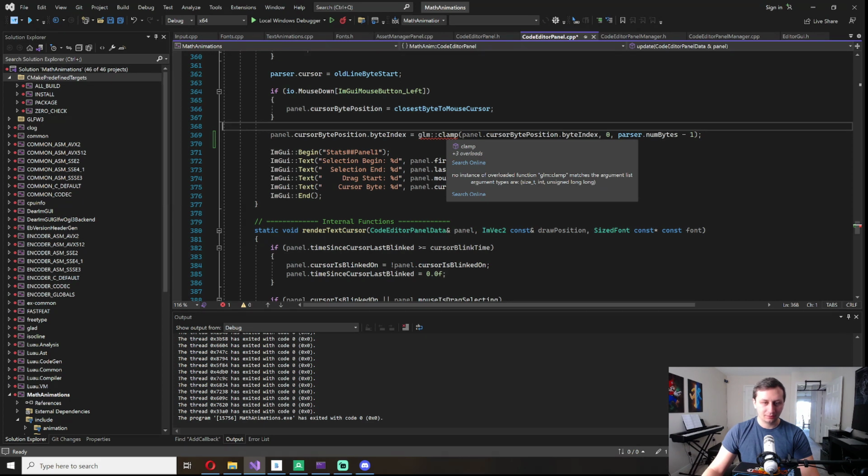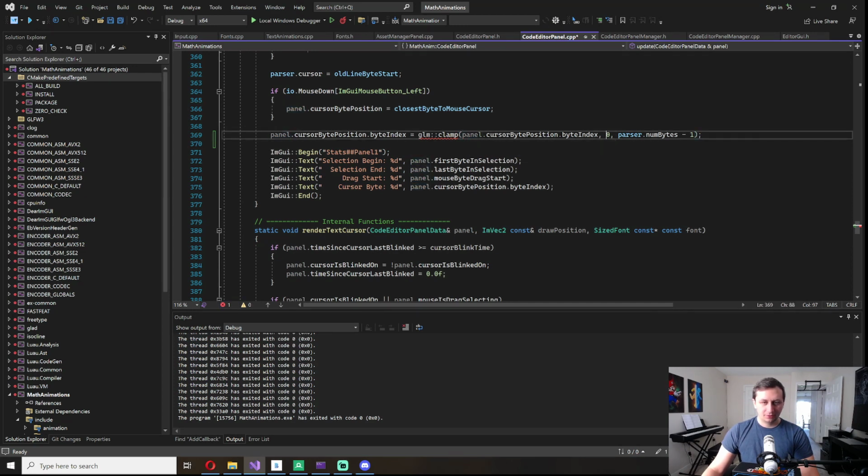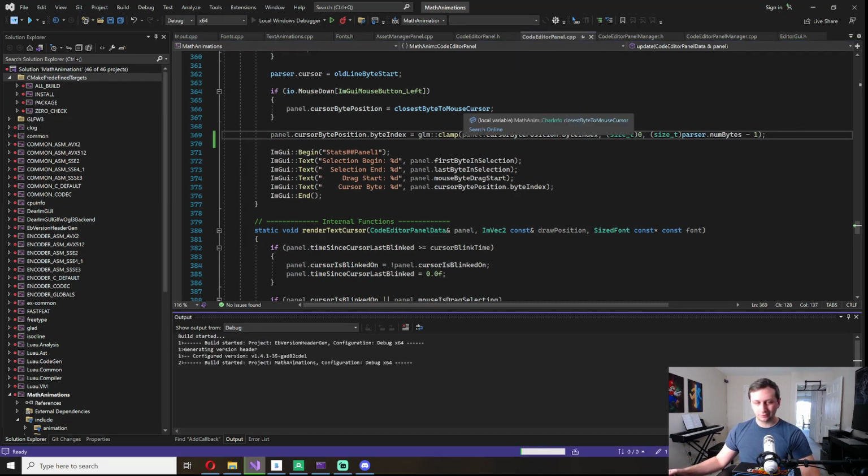Nothing takes size t int long. This is size t int. It should be able to. Let's just do this. Size t. Okay, now it's happy. Cool, so this should just clamp it. Let's just make sure that works real quickly.